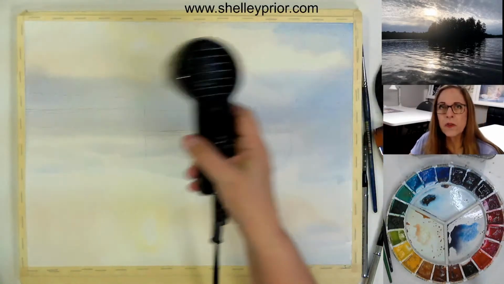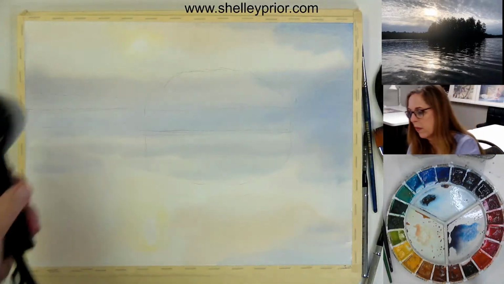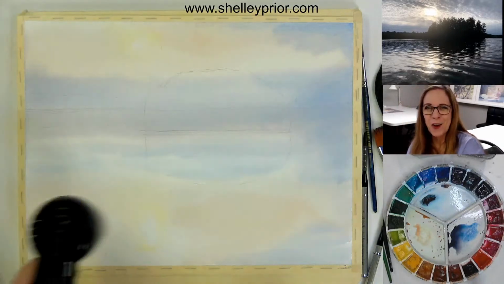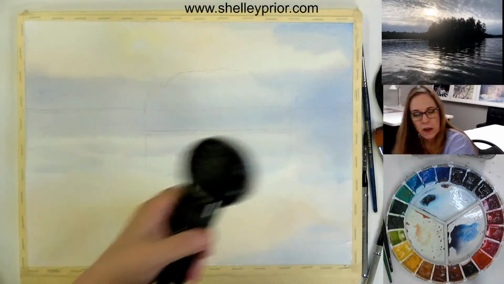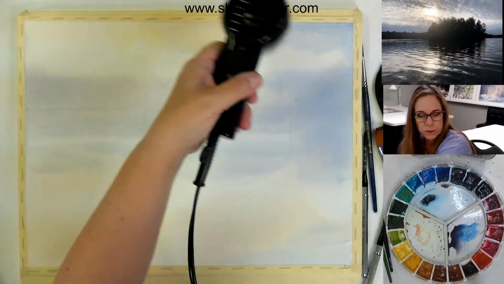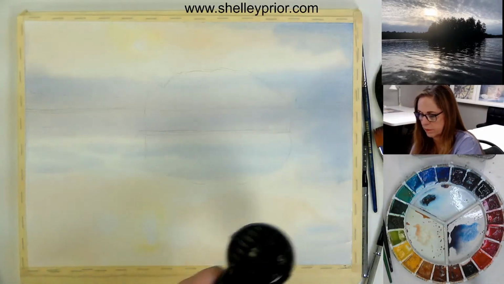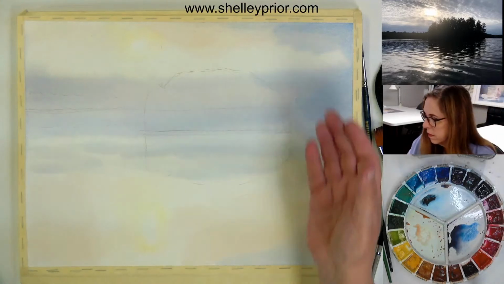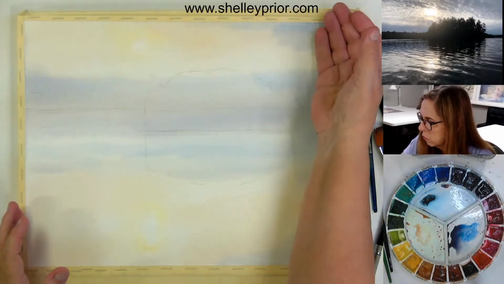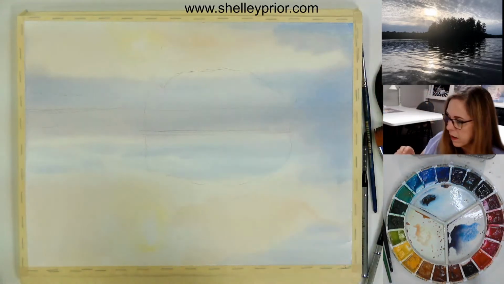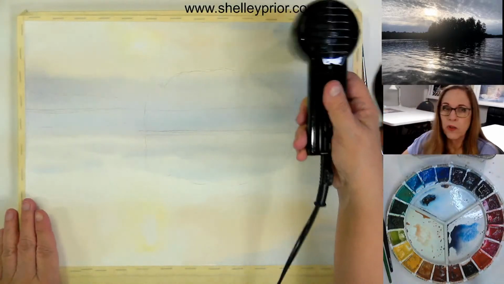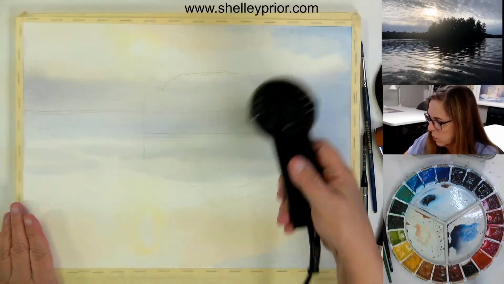I would have liked to have actually put in some of my cloud while this sky was wet, but I knew I wasn't going to manage that all in one go. So I'm going to do it in another step. All right, so that should be dry enough, and we'll just let that cool back to, ooh, that's a little damp there yet. I'll do that a little bit longer, but some of this over here where I started is pretty dry. This side still needs a little bit more.